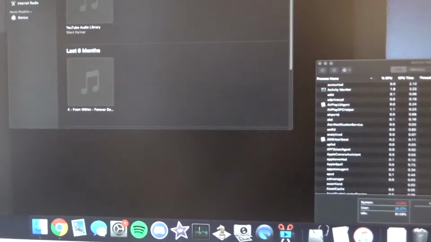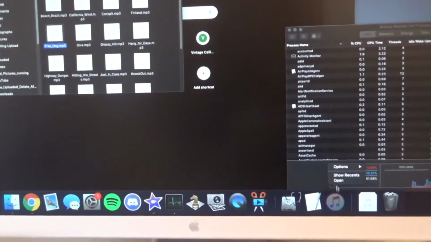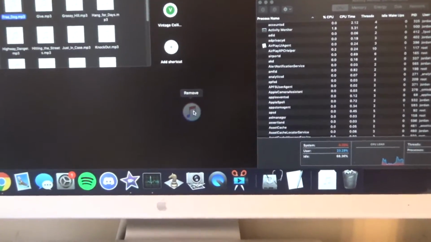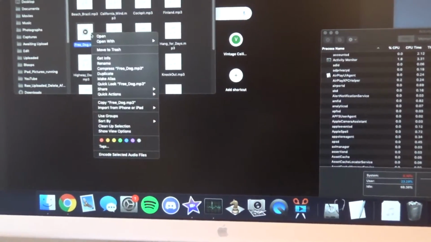Ugh, not stupid iTunes. I hate iTunes. Get that out of there. I wish I could just delete it from the computer.